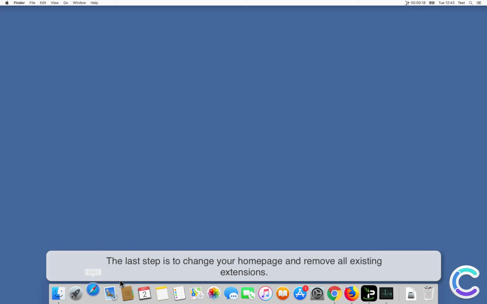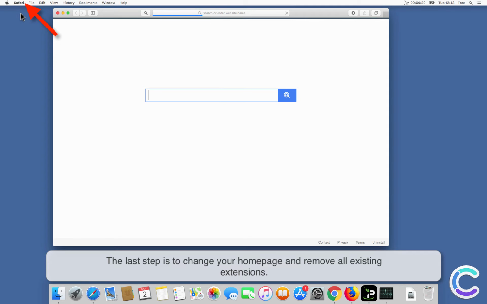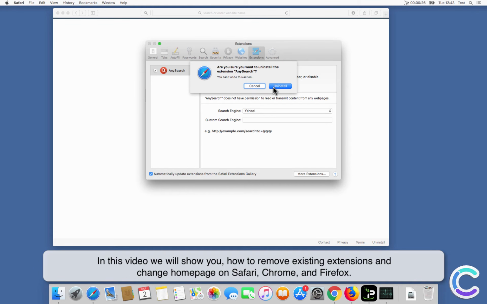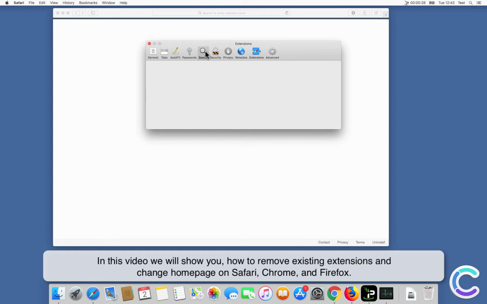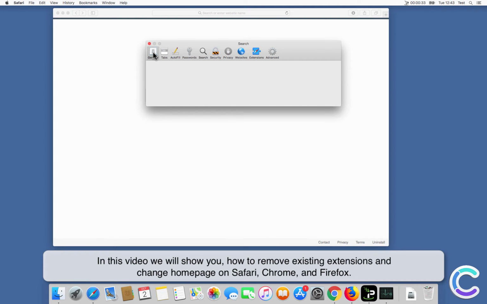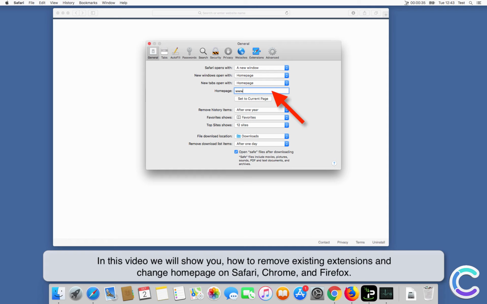The last step is to change your home page and remove all existing extensions. In this video we will show you how to remove existing extensions and change home page on Safari, Chrome, and Firefox.